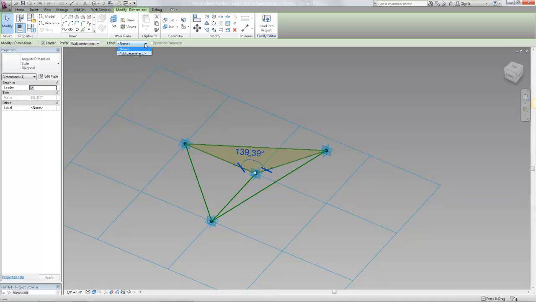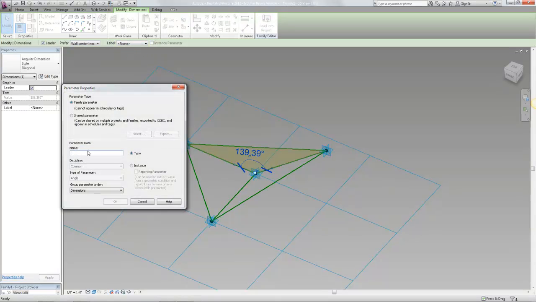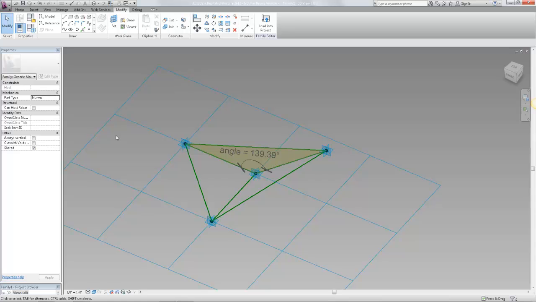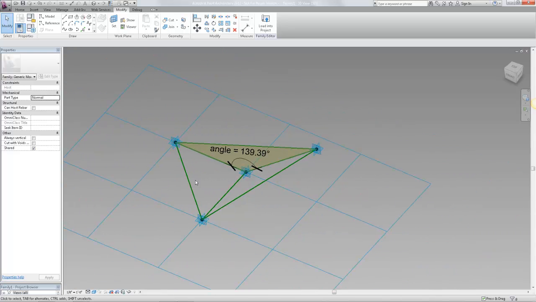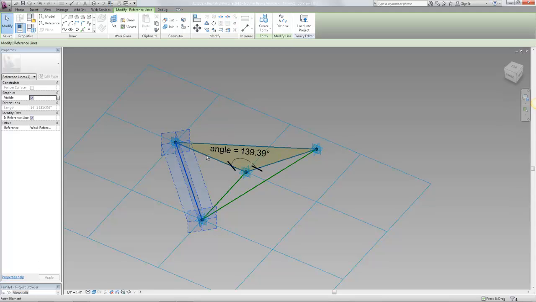And now, so I have that dimension. I'm going to add a parameter to it. It's going to be an instance parameter. It's going to be a reporting parameter. I'm going to call it angle. Catchy, huh? Angle. And angle is going to drive some other aspect of this family. And what it's going to drive is, it's going to drive this. Yeah, it's going to drive an extrusion.